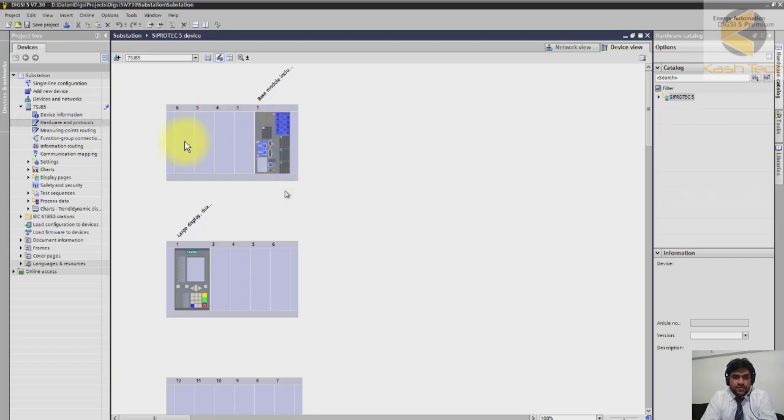One is the rear view, where the different ports are shown, and the front view with the HMI interface and the LED versions is also shown here. In the rear view of the device, the communication ports are shown. These ports come from the relay protection information or product code, the short code, that we have entered. DIGSI 5 takes that information and draws this rear view showing the communication ports.